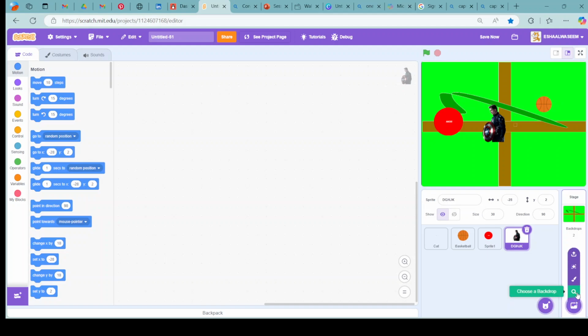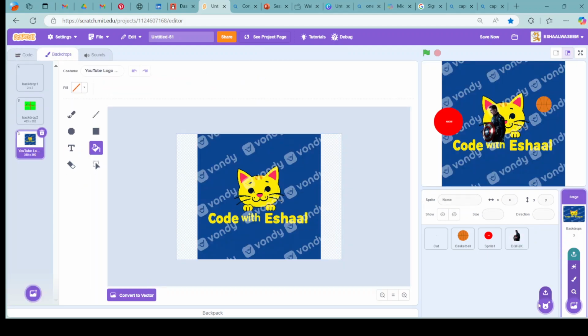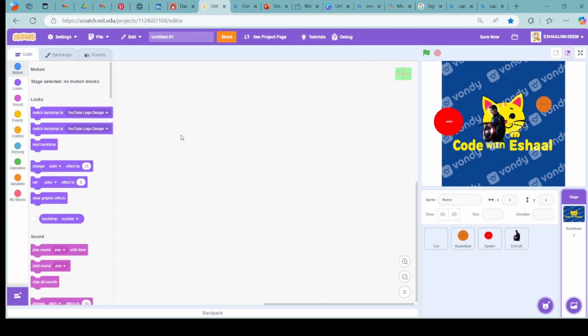And now comes the background. So same, upload backdrop. You have to go, and there you can upload anything you have. Suppose I am taking this image. It's uploaded. Simple. It's very easy. It's nothing difficult, bro. Very simple. Now, when you select the stage, the motion blocks disappear because the stage cannot move.